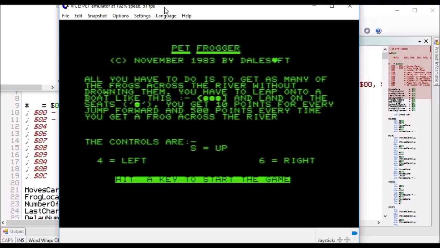All you have to do is get as many of the frogs across the river without drowning them. You have to leap onto the boats like this and land on the seat. You get 10 points for every jump forward and 500 points for every time you get a frog to cross the river. The controls are S for up, 4 for left, 6 for right. Press a key to start.